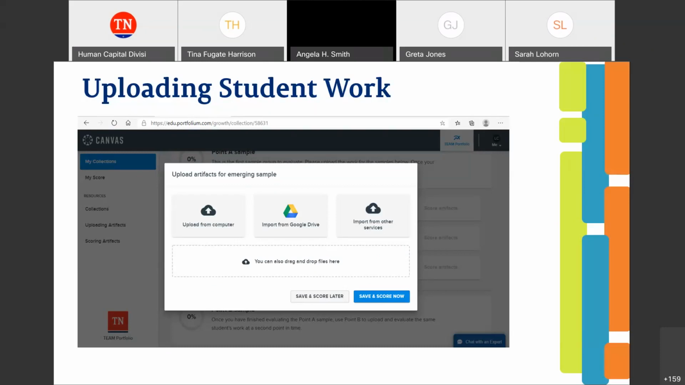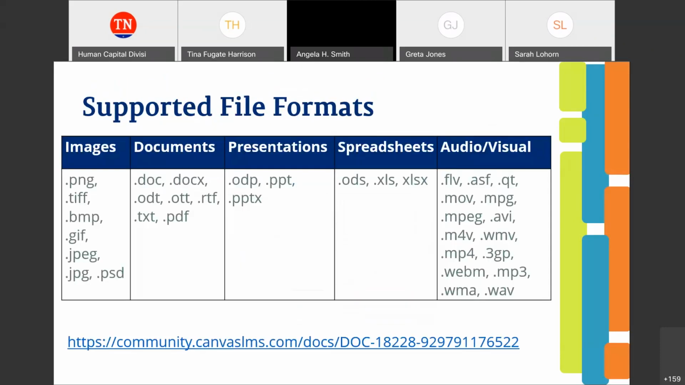As you are creating and saving your students' work artifacts, be sure that the file formats are compatible with the Portfolium platform. Please note the file formats that are compatible with the Portfolium platform. Ensuring that you are creating and saving your students' work in these formats will make sure that you are able to upload the artifacts into the platform when you are ready to do so. If you aren't sure if your file format is compatible, you can check the link above or ask Portfolium using the chat feature.